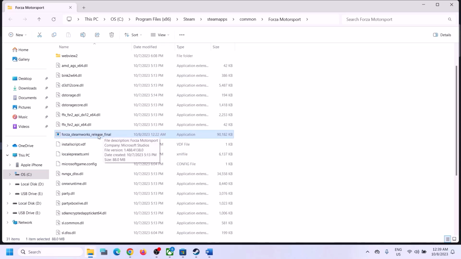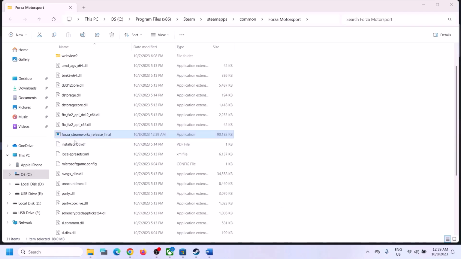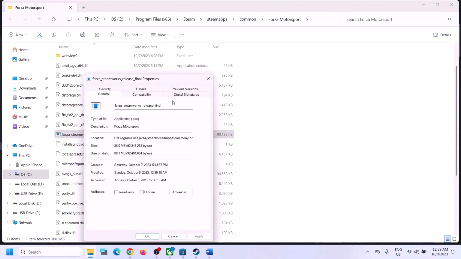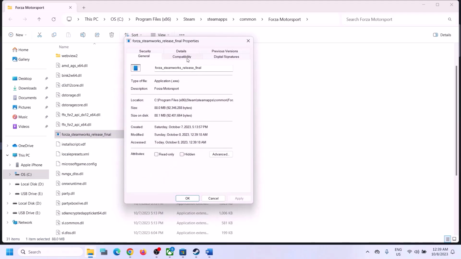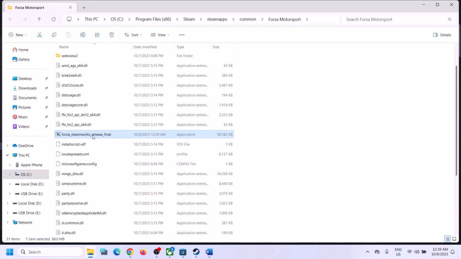Then make a double click over here. Make a double click and then try launching the game from the game installation folder. Now if that does not work, you can make a right click once again and then select properties and then go to this tab and then put a check on the box which says run this program as an administrator and then click on apply, click on OK, make a double click, launch the game.